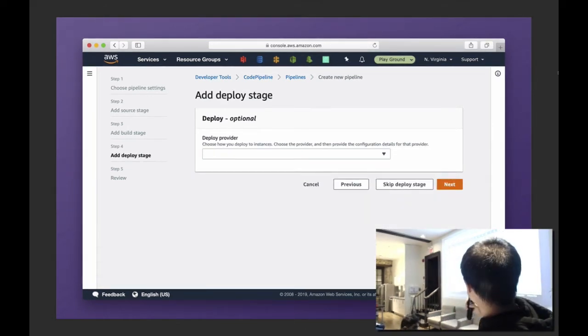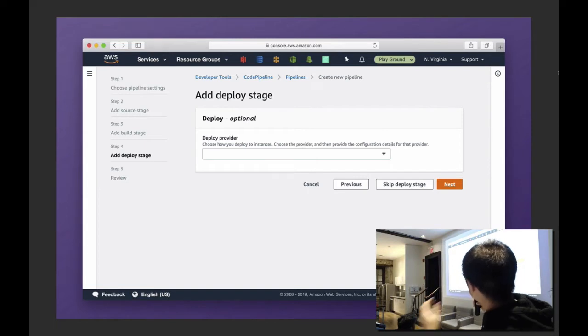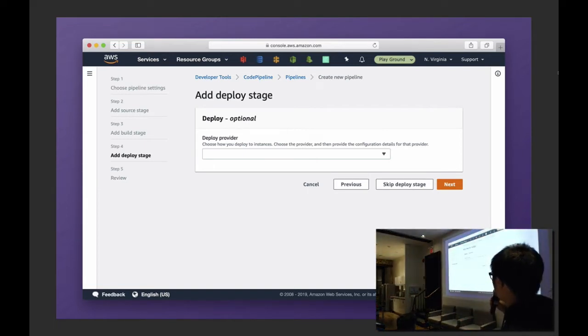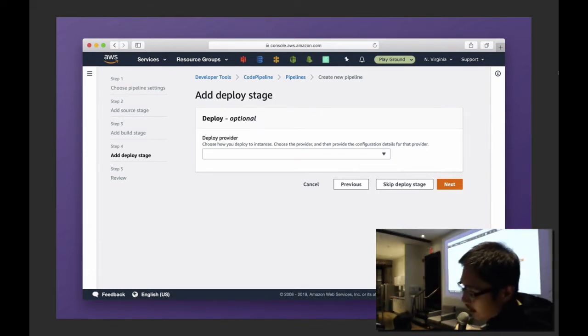We're going to skip the deploy stage. Because we're using serverless, deploying is actually pretty straightforward. You just run serverless deploy. But if you are using Docker, they have very friendly services that help you deploy a Docker to a Docker cluster. That we're going to skip for this talk.